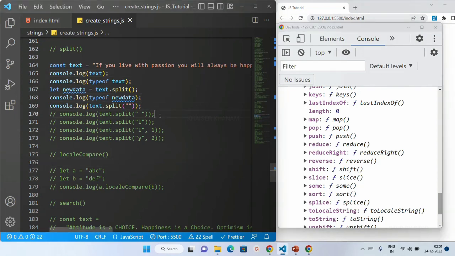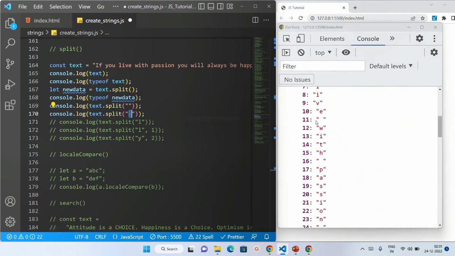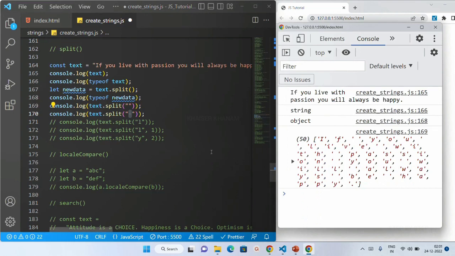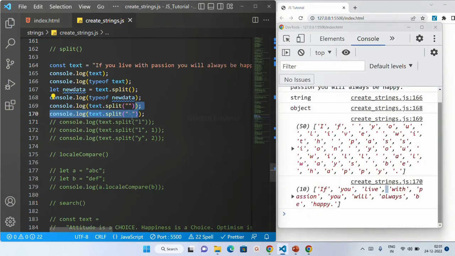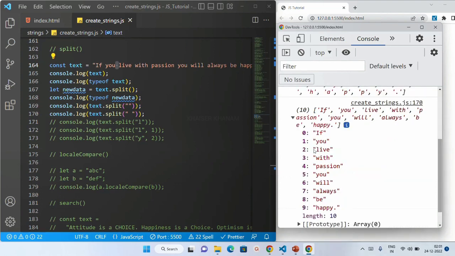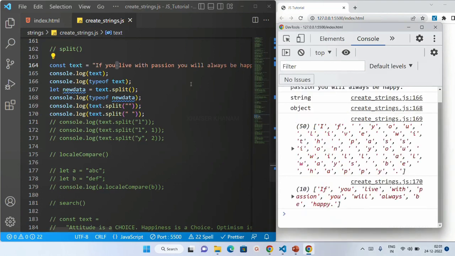Next, I'm going to give one space as a separator. Let us see the result. I will save this. When I give this space as a separator, wherever I have this space, that will be separated. So you can see: if, you, then, you, will, live. Wherever I have a space, it is separated, and the length I got is 10. Whatever the string is, it will be converted into an array.